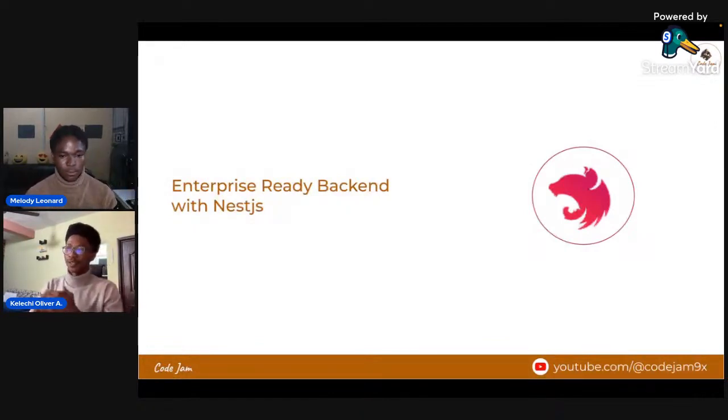Today we're going to be discussing mainly enterprise-ready backends with NestJs, right? In Code Jam, we're always free to share what we've had, our experiences. We're not doing this scripted, so we're able to really give you everything we know. So today we're going to be talking about how we can build enterprise-ready backends with Nest.js.